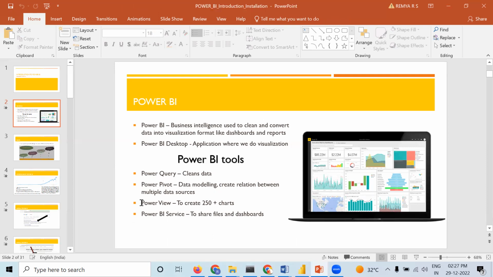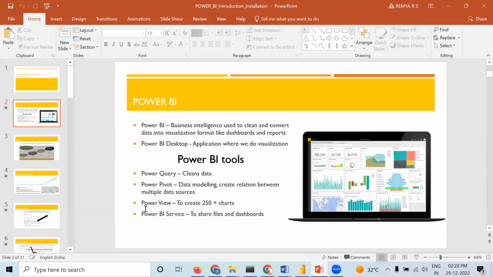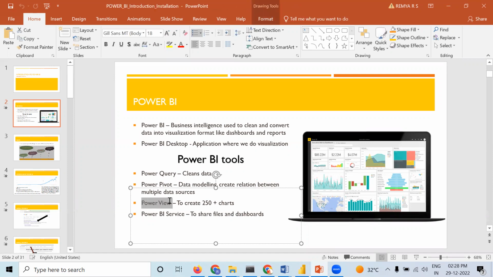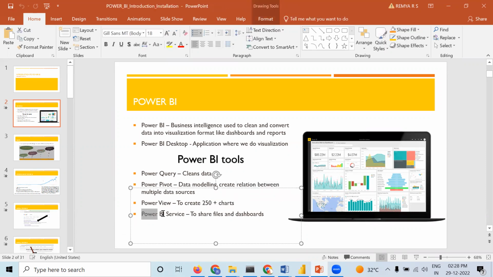Okay. Next is Power View. See, in order to make different visualization charts like a tree map, a bar chart, an area map, a donut chart, a map itself, we need different visualization charts. That is available in Power View. And we can create 250 plus charts in Power BI. Understood, everyone?